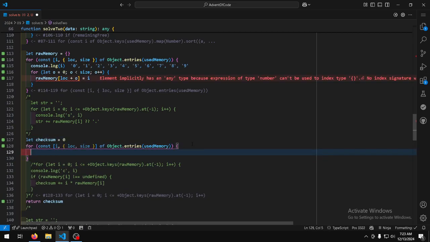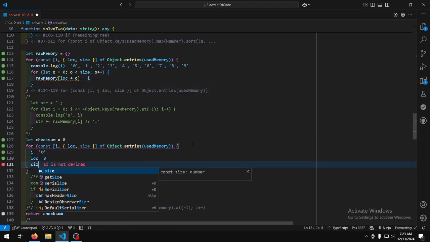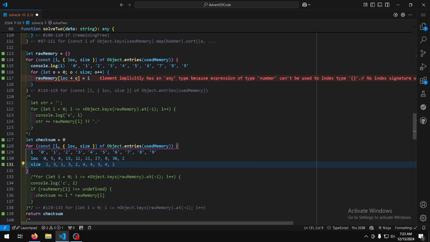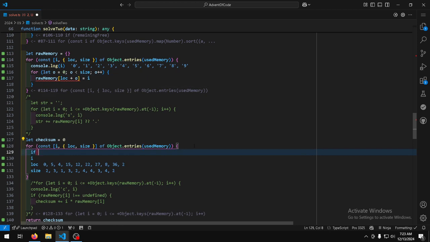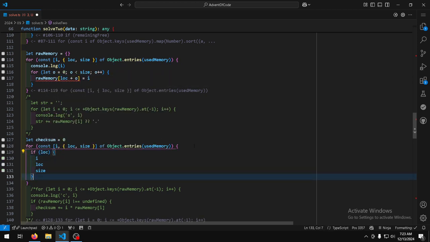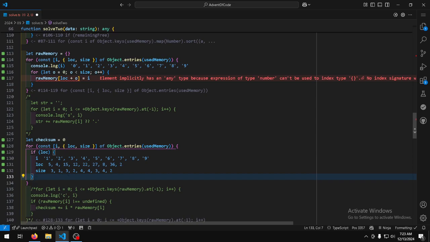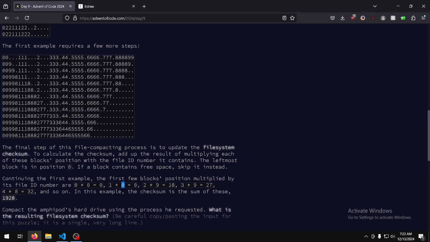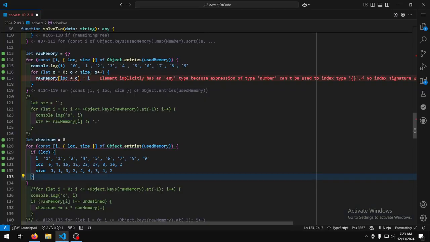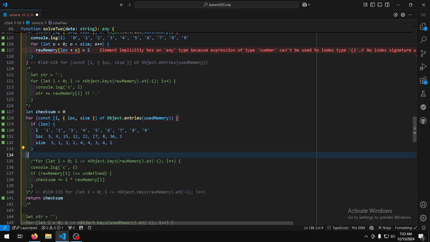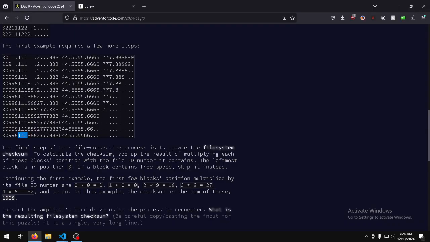Figure out how to do it from here. So location size. So 002. Oh, this is a horrible example. If location, then let's look at some stuff. Okay, 153. So we have a 1 at location 5, and there are 3 of them. So let's figure out the normal math to get there. Then we'll figure out the cool math to get there. So the checksum for that location: 0, 1, 2, 3, 4, 5, 6, 7.